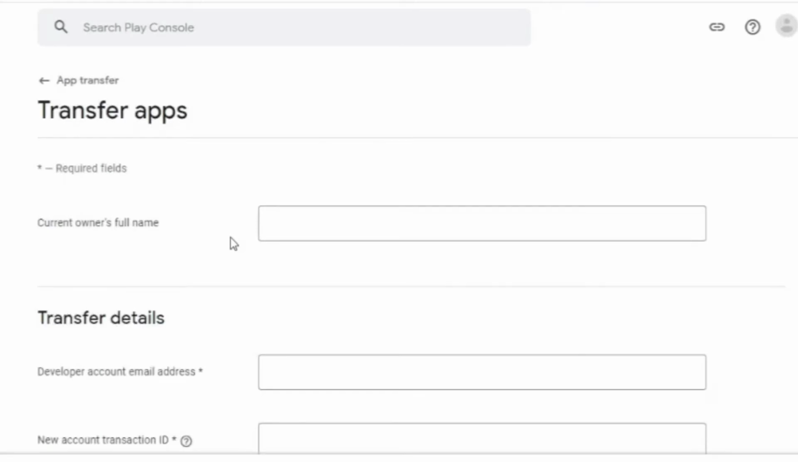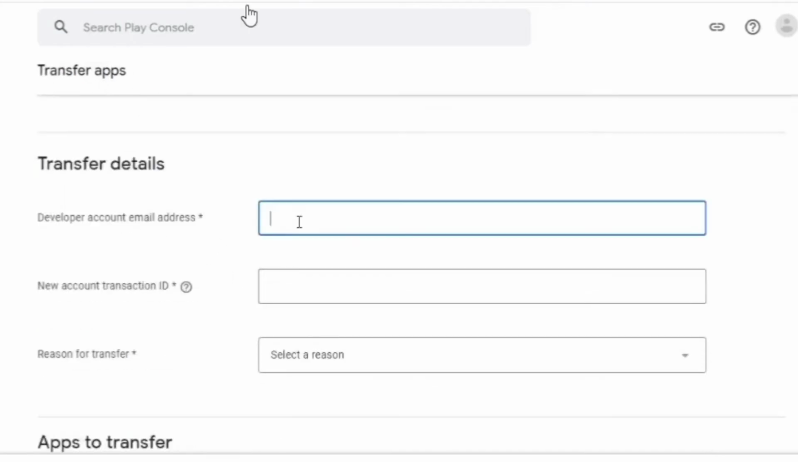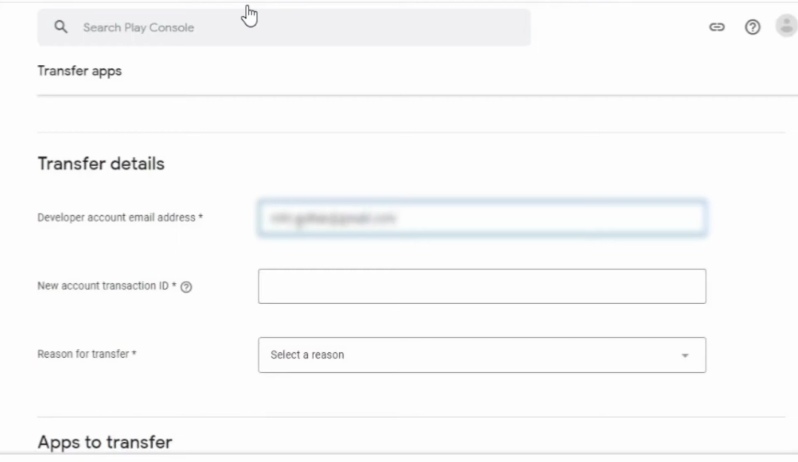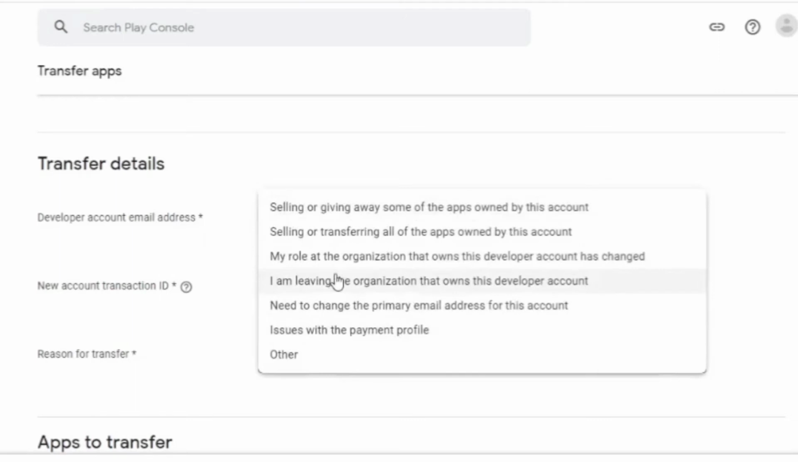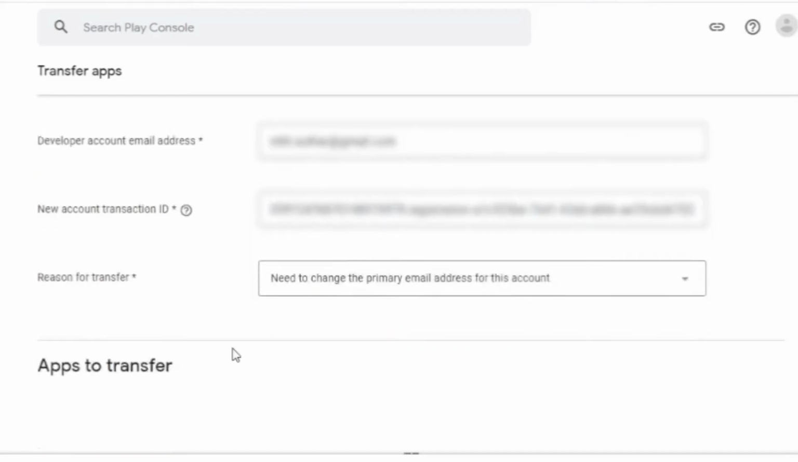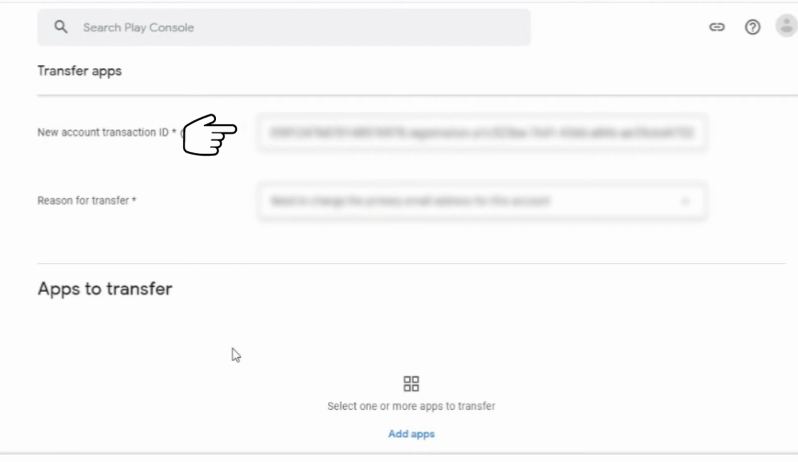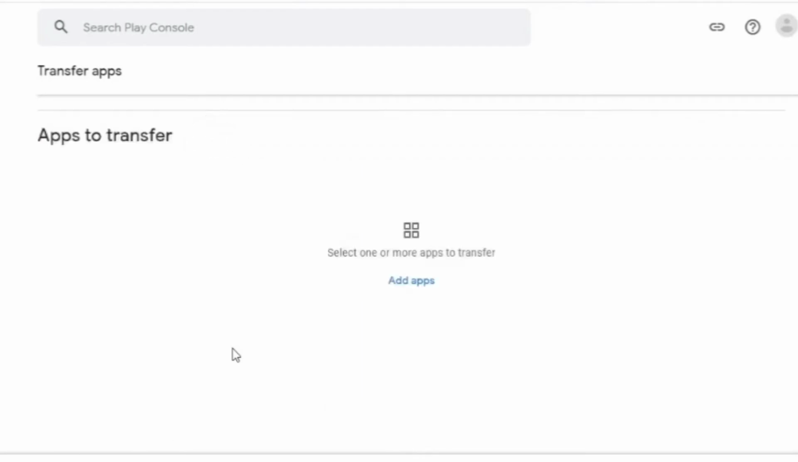So now we need to fill out this information here. First one is the developer account email, that is the target account email address. So we'll just fill it, and next we need to select the reason why we are transferring our application. Here are multiple options. As you can see, you can select any reason that you find relevant. So let's just choose this reason, and the last one here is the transaction ID. So we'll just paste the transaction ID that we copied earlier.